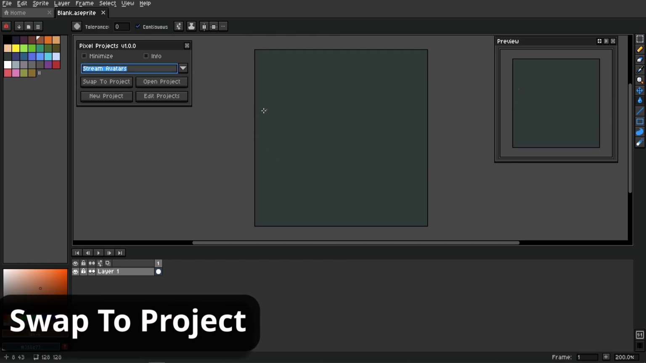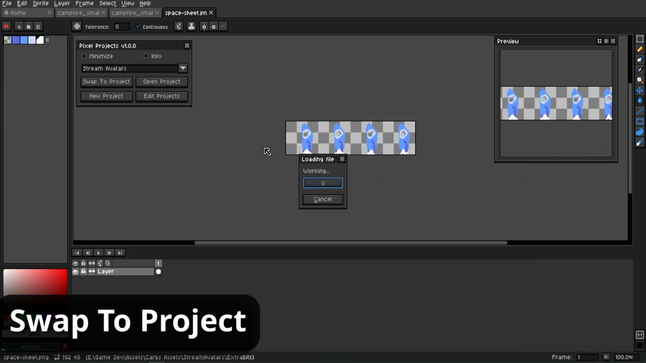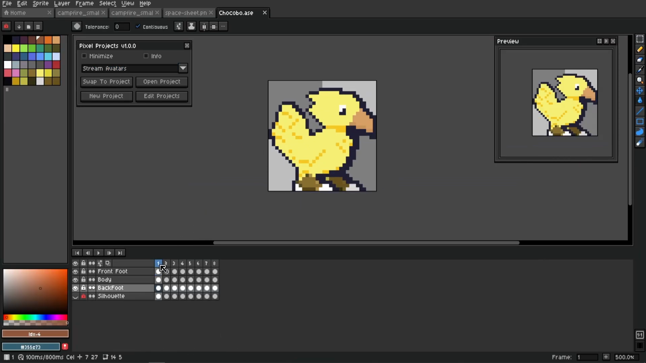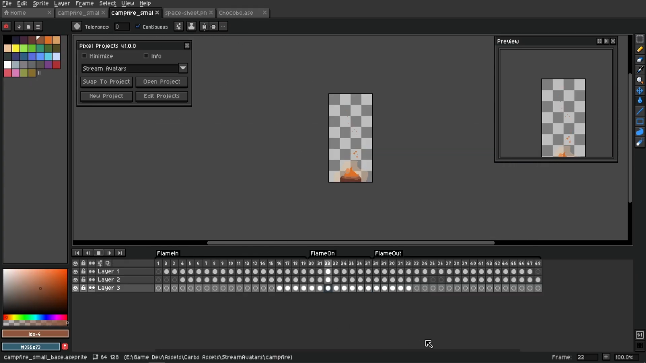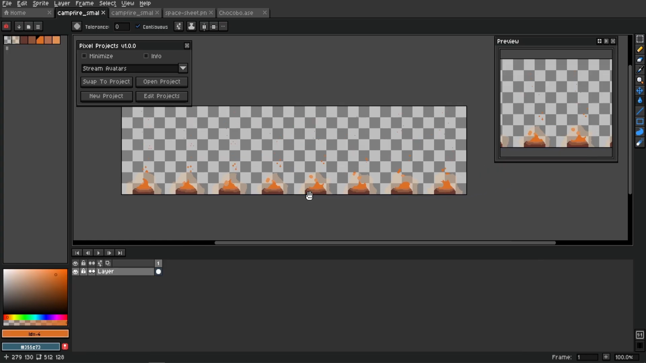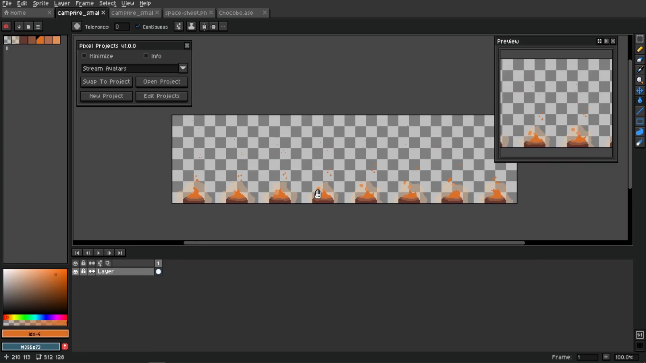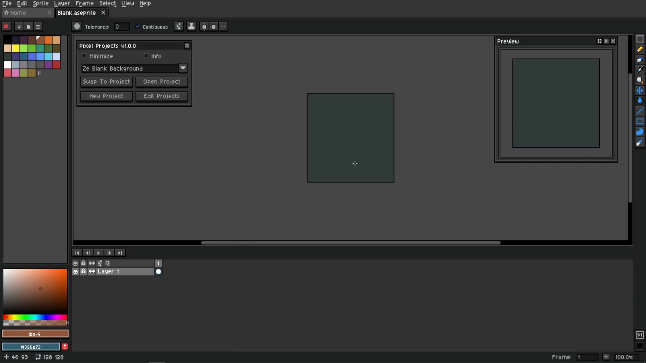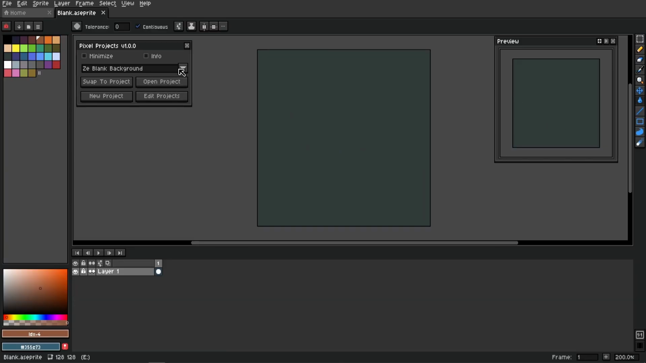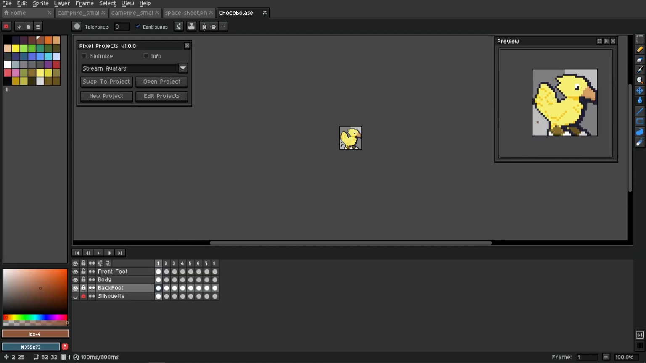And if I want to switch to, say, I'm working on my stream avatars, I can swap to that one. So here's my little chocobo guy that I use on our streams. There's also a little rocket ship that we were playing around with. Here's a campfire for the campfire stream avatars plugin that we made. And then here's also just the prototype that we worked on, and the sprite sheet for that. Then I can also switch back to, say, the background. So here we are. So now you can swap between the different projects that you've made super quick.